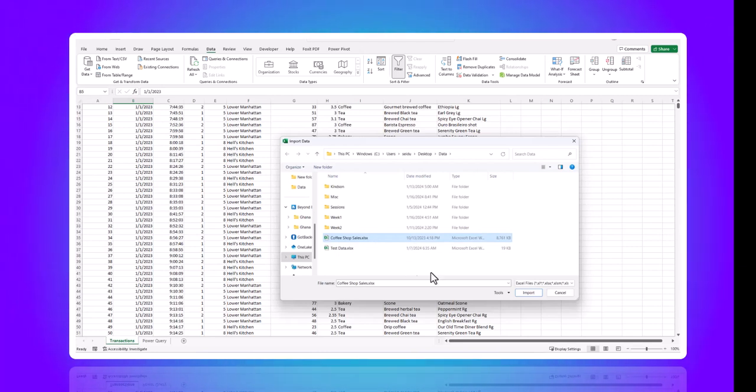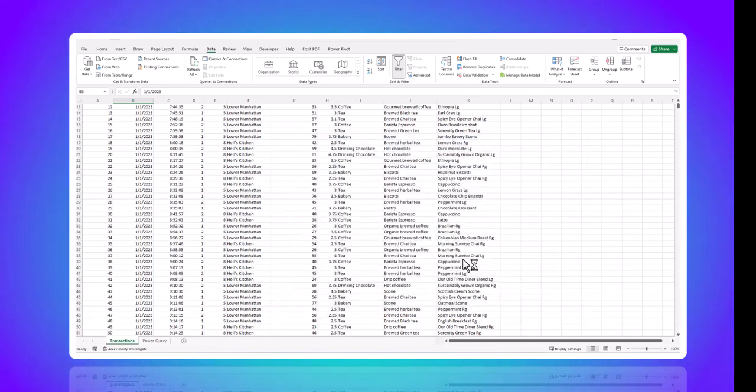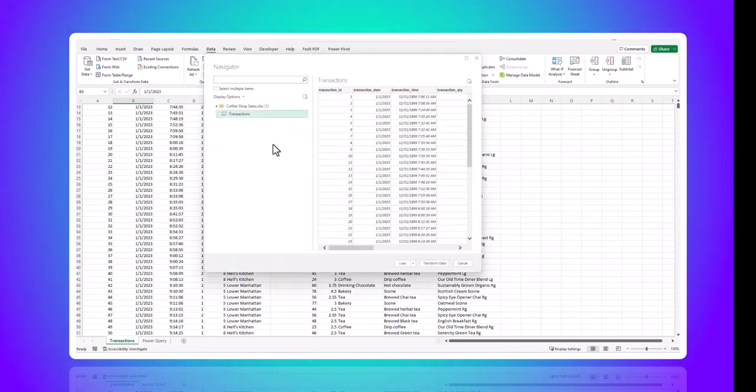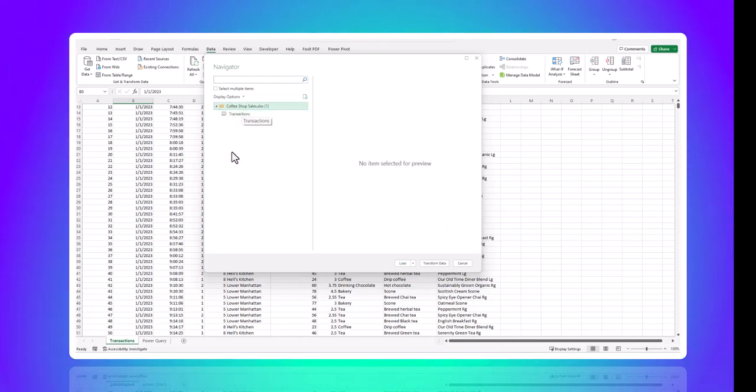Then I go to Import, and it's loading. So now it gives me this interface to choose from. It comes with this folder, coffee shop sales. It automatically creates that folder in Power Query. This folder you won't be able to see anywhere on your desktop or in any of your drives. It's just stored in Power Query.